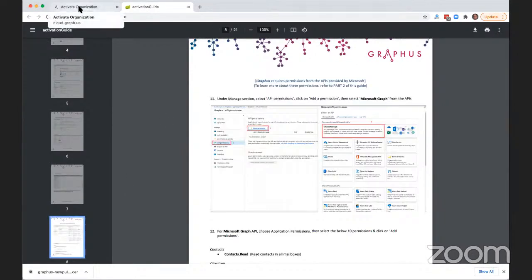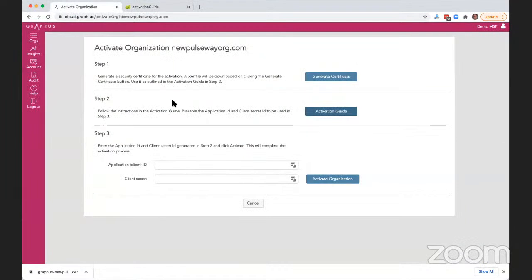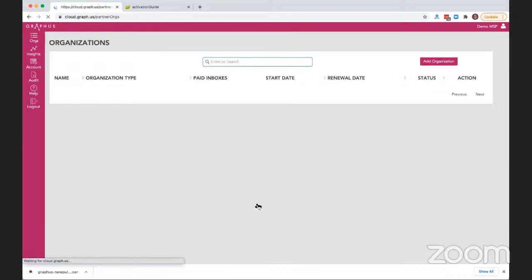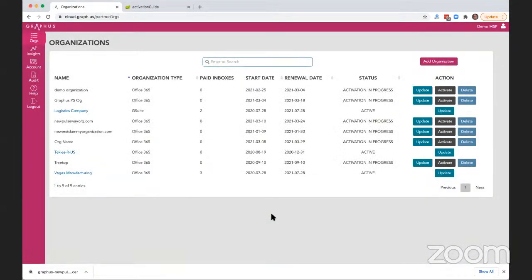When you are done following these steps, which are nothing but clicking on certain buttons, you will have an application ID for Graphis. You will enter that over here. You will have a client secret, for that application that Graphis will use to connect to the email server. You will enter that, and you'll click on Activate Organization. That's it in terms of activating a new customer. The moment you click on it, you will be given a time frame on how long the activation will take from an initialization perspective, and you are up and running. That's how simple it is to activate new end customers.